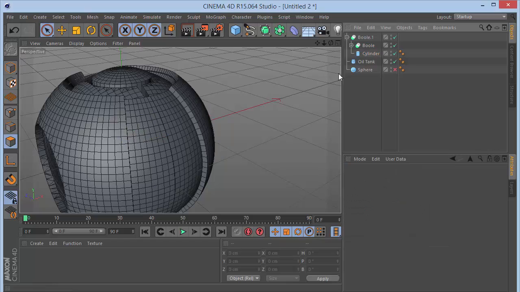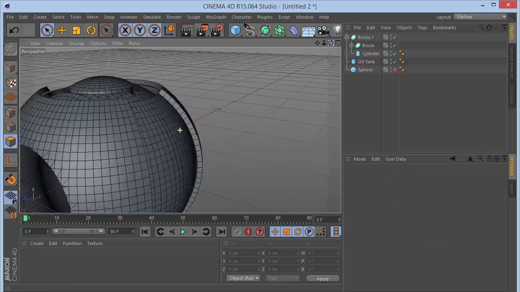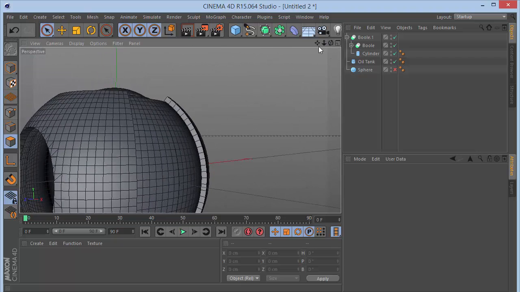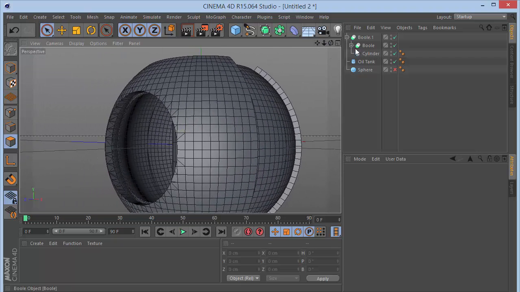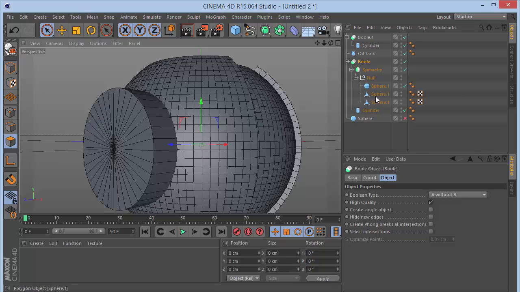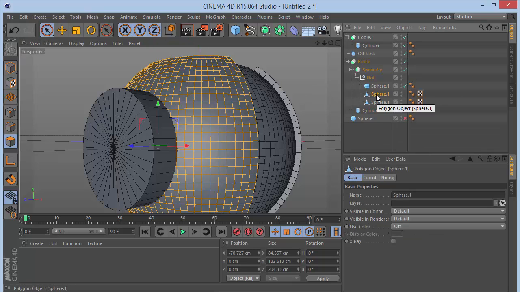So now you can see we have this empty hole, but that is not what we want. So let's just remove this bool out, and we want to copy something. We want to copy this part. So we're going to take this, I'm going to press Ctrl, and drag it out.